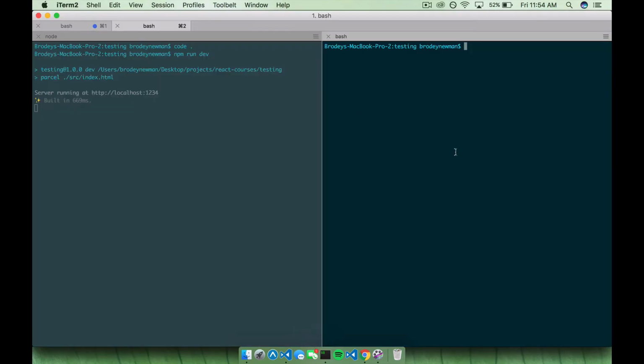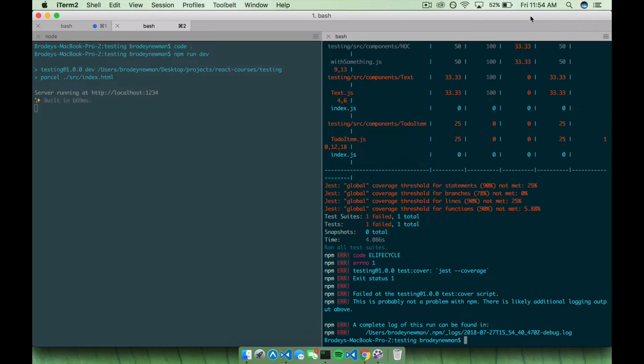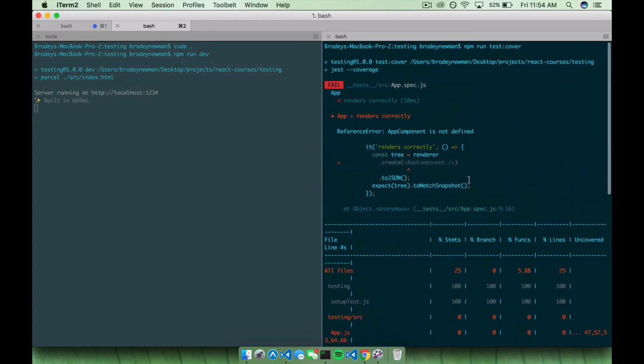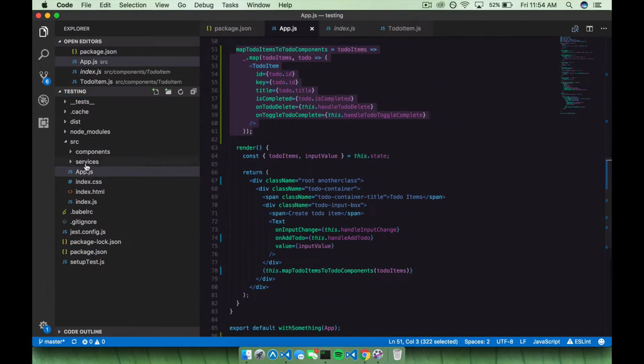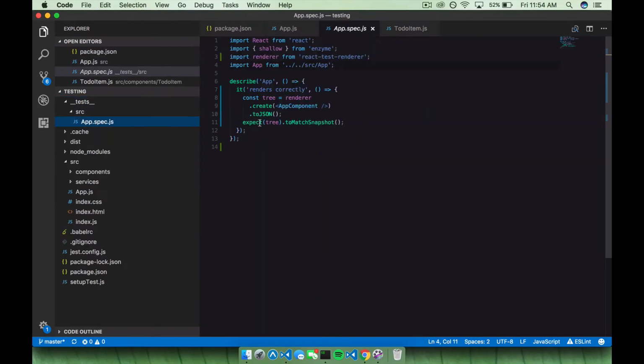And I'm going to go into my terminal. I'm going to cd into my directory. I'm going to run npm run test cover. And if you followed my tips for setting up Jest, then this should create a coverage report for you. And I have a snapshot right here, which is failing. Sorry about that. I'll go into my tests and comment that out for now. We'll get to that in a second.